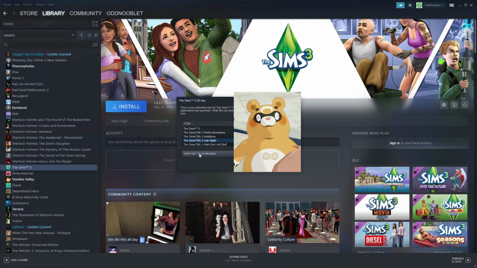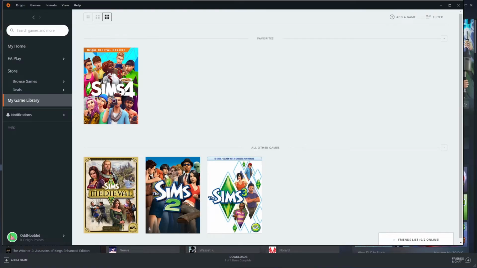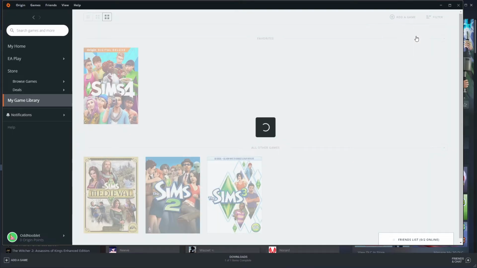So you want to press the copy to clipboard button, which will copy the CD key to a clipboard. And then you want to go over to your Origin. You can see here, and I'm using the older version of Origin, not the new version, so it may look slightly different for you. And then you want to do add game, redeem product code.